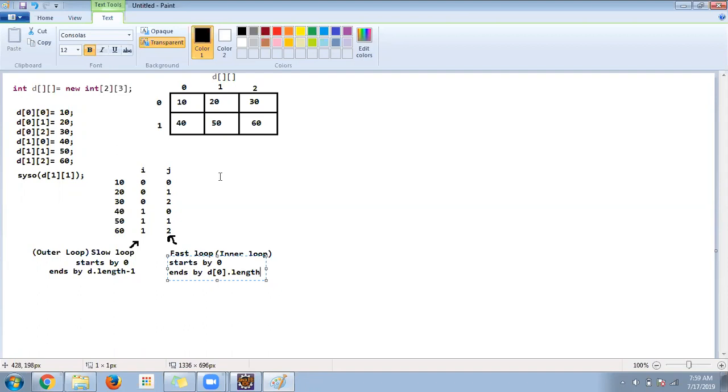Okay, I have taken the D array's 0th header row, get me the length of the column. That is 1, 2, 3. 3 minus 1 will be what? 2 for me. Got it? That's what we are doing here.